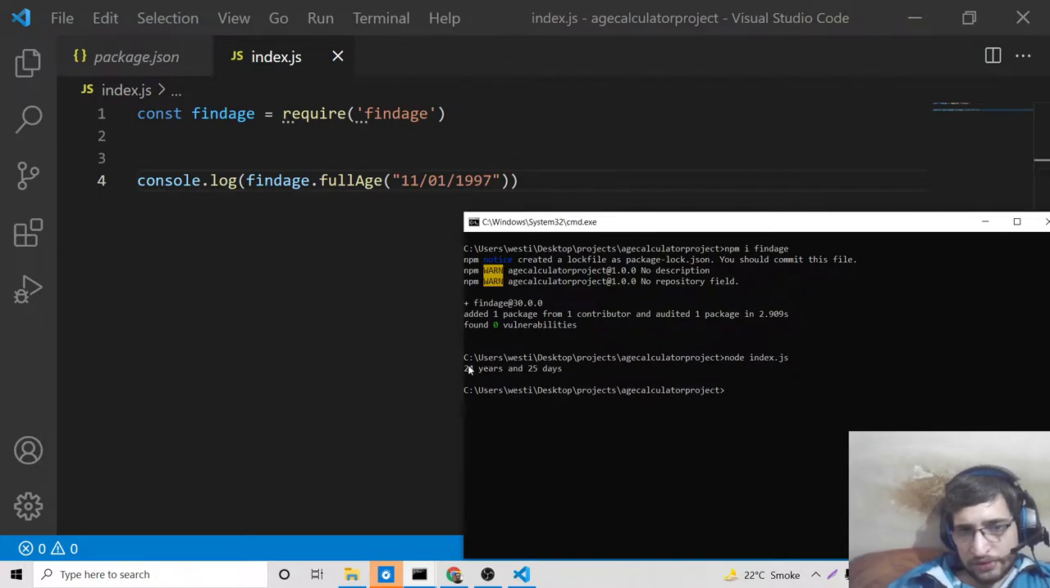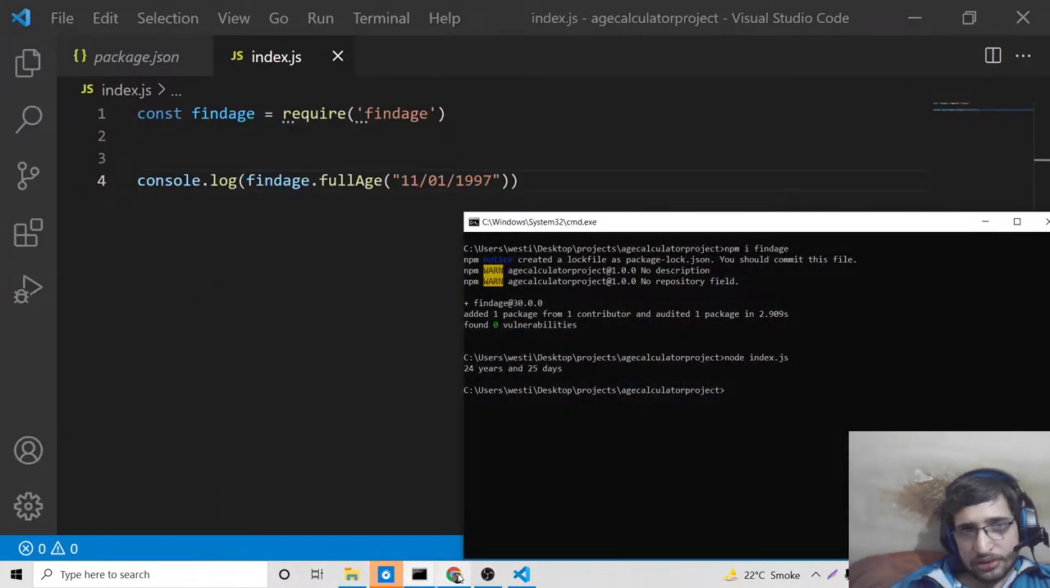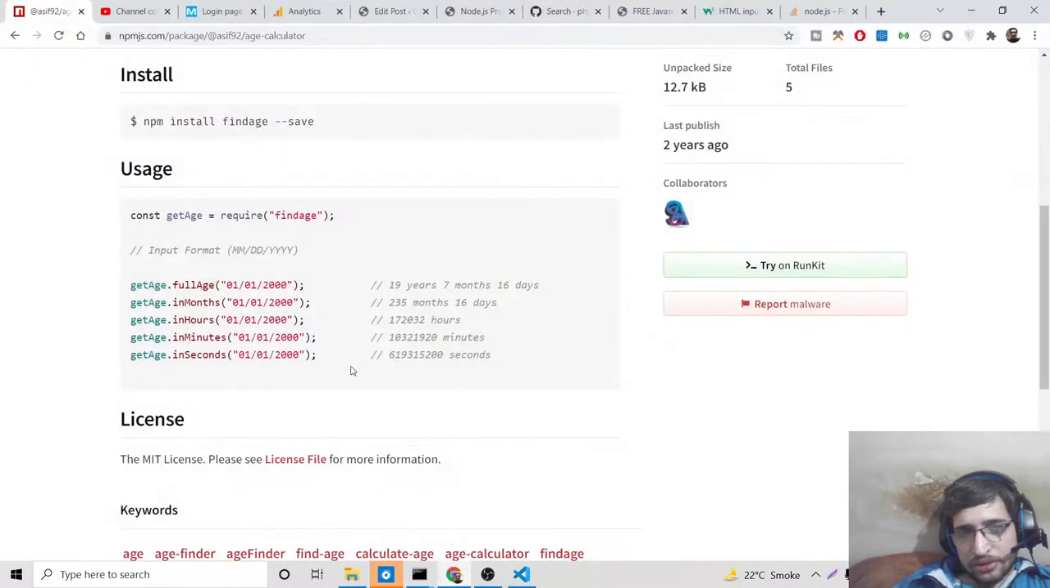Now it will print out 24 years and 25 days. You will see, now it has printed out. And I think, yes, this is the format here. You will see 24 years and 25 days. Similarly, you can print out in various other formats as well.